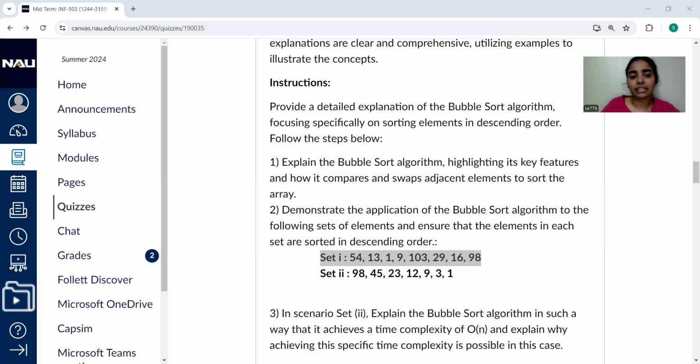And if I want to explain exactly the set 2 question, since the array is already sorted in descending order, the algorithm completes in a single pass, resulting in a time complexity of big O of n.